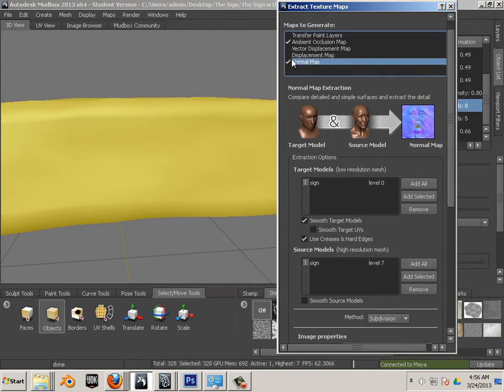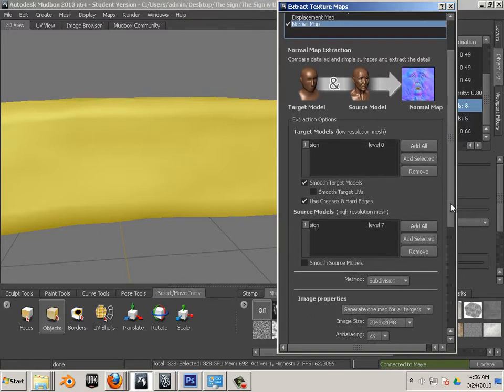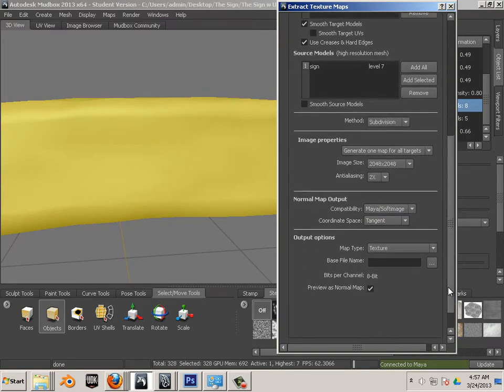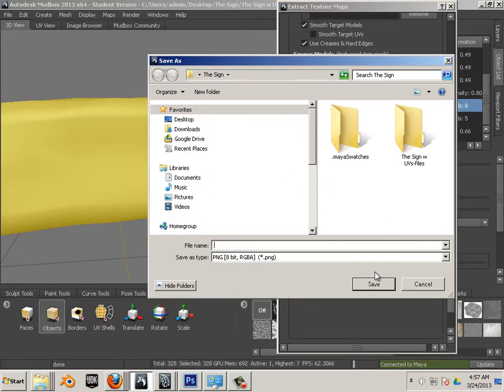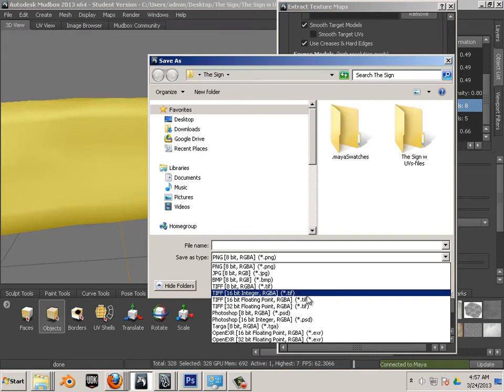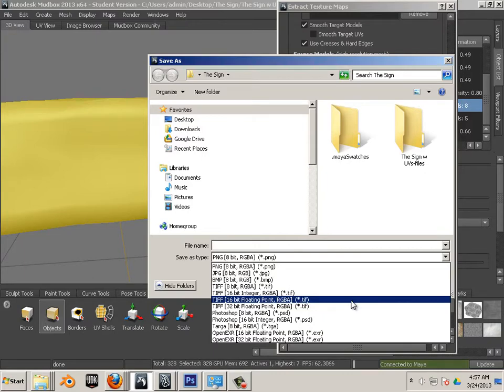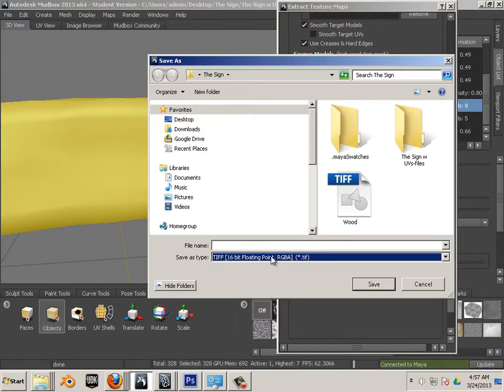Now, if you go to normal mapping, you've got 0 and 7 already laid out for you. Got just about all the same stuff. The only thing different here is the tangent space coordinates. We want to make sure that's on tangent. Okay, again with the TIFFs, I go to TIFF 16-bit integer. And we're generating a normal map here, so I'll just call this sign underscore NM period TIFF.